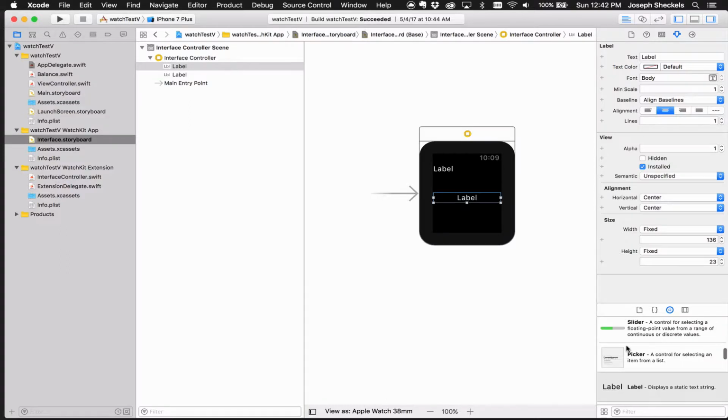Now, just like with iOS, we've got a lot of the same UI stuff that we still have, but they're going to be slightly different. So instead of UI button or UI label, we have WK interface label and WK interface button.